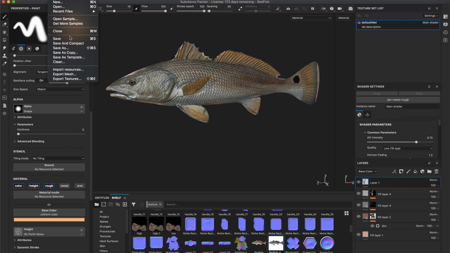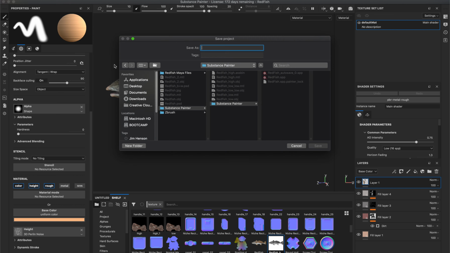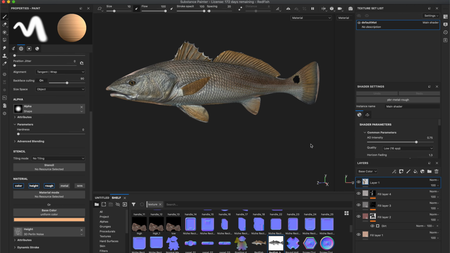So I'm going to go ahead and save this as, probably, I'm going to auto save right now. I'm just going to call this test. We're not going to really use this. It's just something if I need to go back.